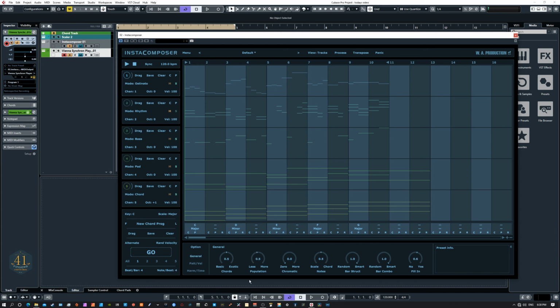I can turn the note population way down, and now I should get fewer notes. Yeah, so I get fewer notes now. And no fills, and now it should be even fewer notes. Yeah, so now we're down to just a couple straight notes there. But it's always giving us different varied ideas, but based on the rules that we set up here.